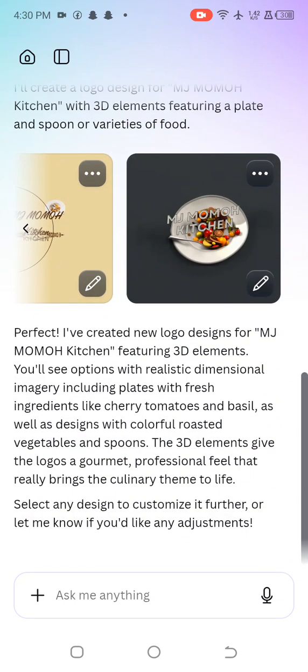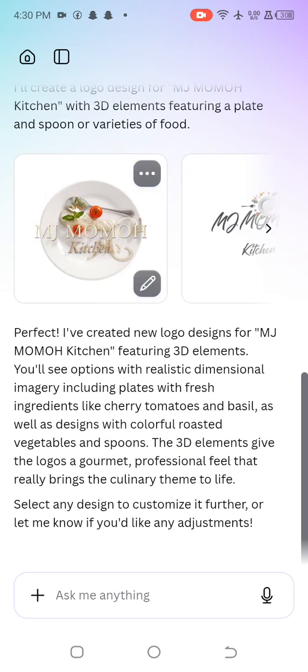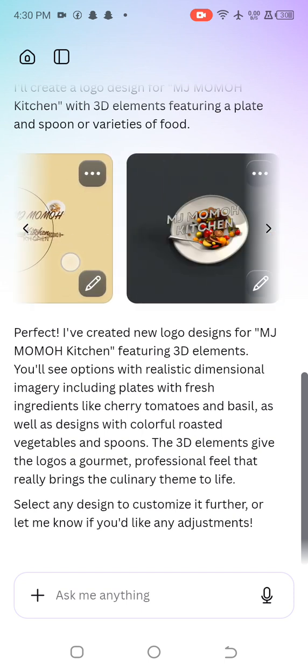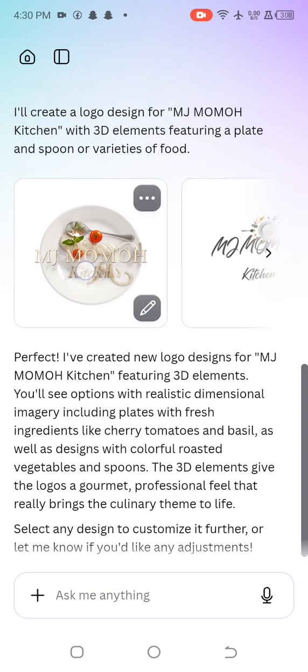We don't need to crack our brain and say, oh, how will I start the design? How to start the design is the issue. But with Canva AI, it is a little bit easier for us. So anyone you are choosing, I think between all of them, I will choose this one. Let me go with this.